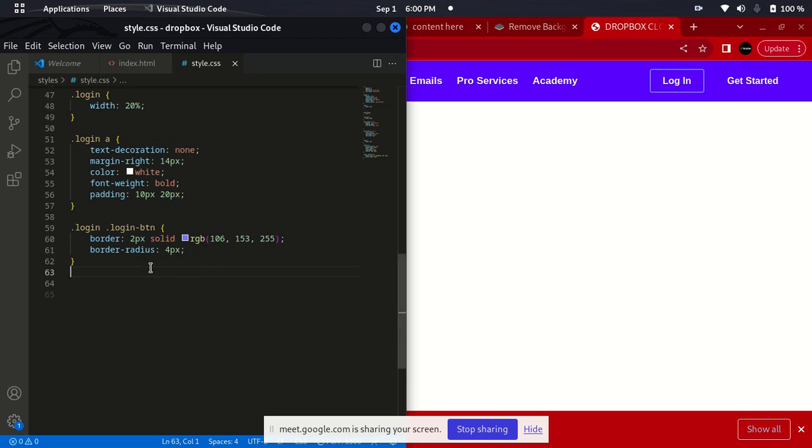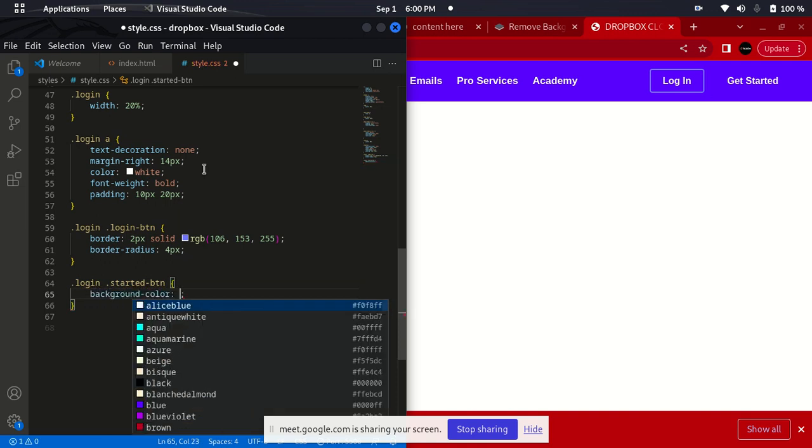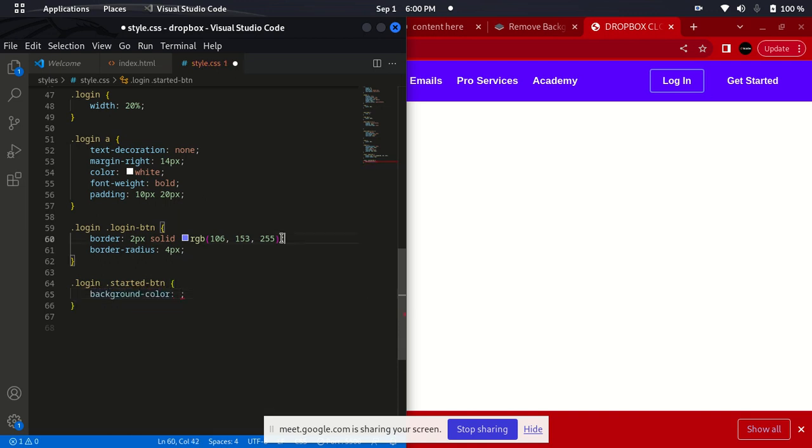And this other button, I'm going to target this button now. The class is .login started btn. That is the class, and I'm going to give it a background color of something like this color, something like this, and I'm going to give it a border radius of same 4 pixels.